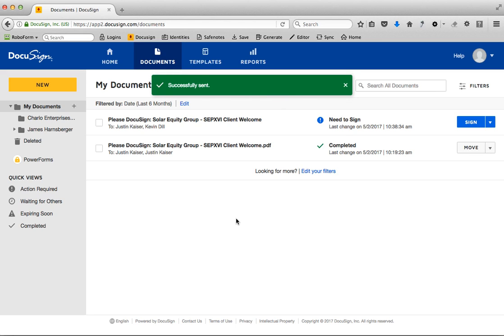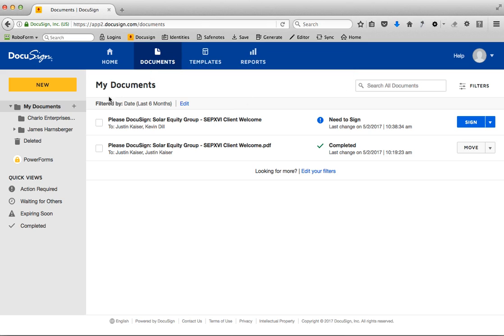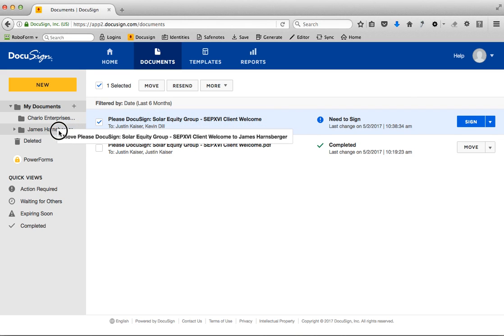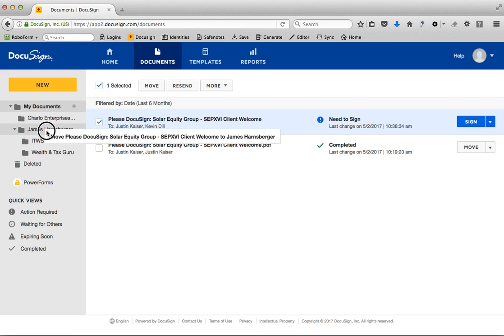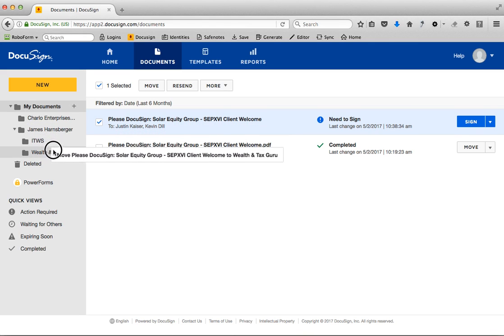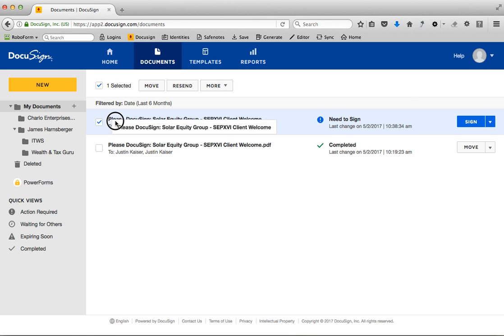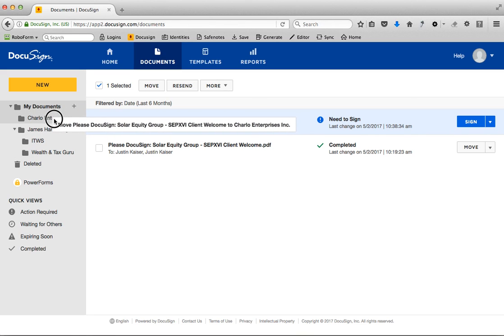And that document is sent. All right, one of the things I wanted to show you is over here we've got My Documents. We could put all these documents in the individual tax professional's folder here to organize their documents in our DocuSign. Say, for example, we wanted this to belong to James Harnsberger, all I have to do is drag and drop. You notice that James opens up to 2 folders, ITWS and Wealth and Tax Guru. He's the only one that will open up that way. Charlo, obviously, is the only person in that tax professional folder. So you can drag and drop it there.